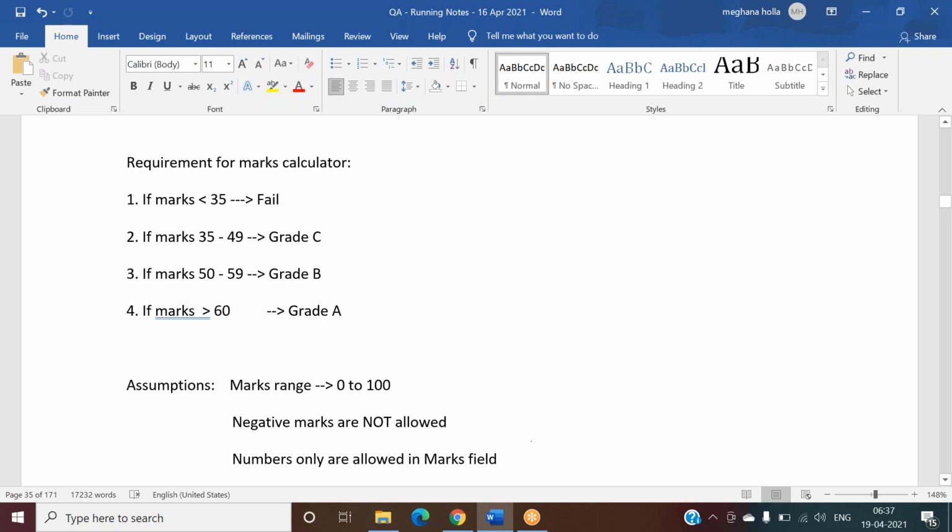Now let's say, for example, the client had told that anything greater than 60, it should show the grade as A, but by mistake the business analyst wrote anything greater than 65 should be grade A, anything between 50 and 64 should be grade B.